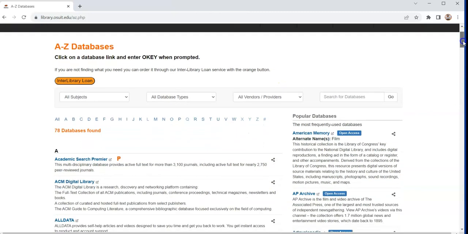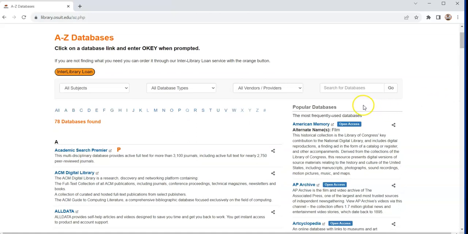Scroll down a little bit. So to your right-hand side, there's a column called Popular Databases. These are the ones that are the most frequently used. However, for the most part, you're going to be sticking to this top area right here, where you see these drop-down boxes, the search bar, and these letters, which I'll explain in a second.